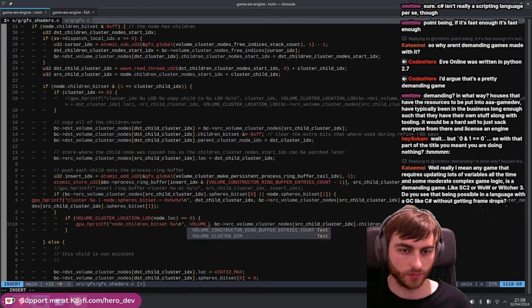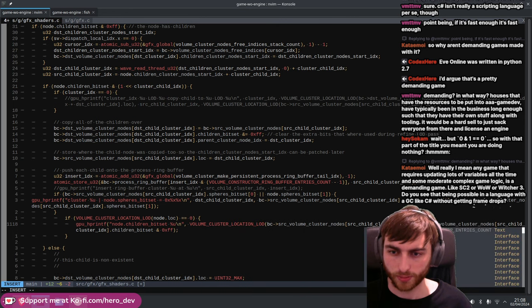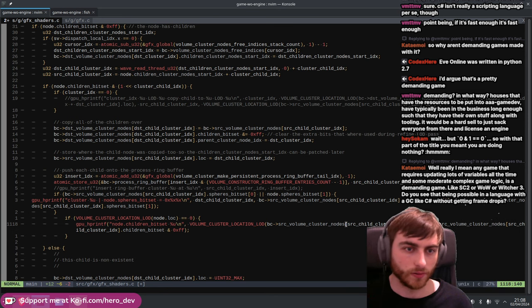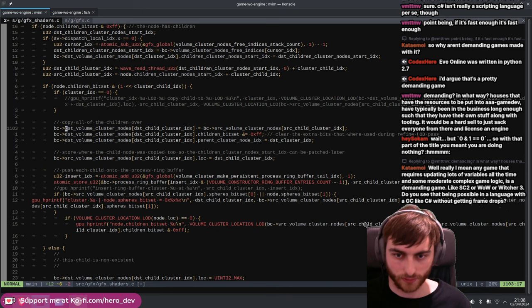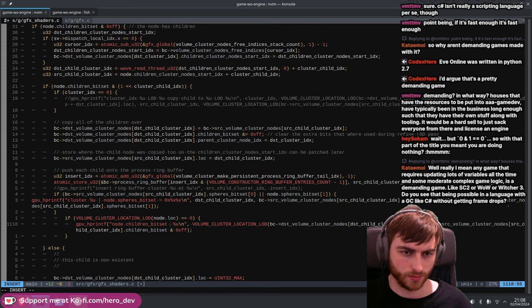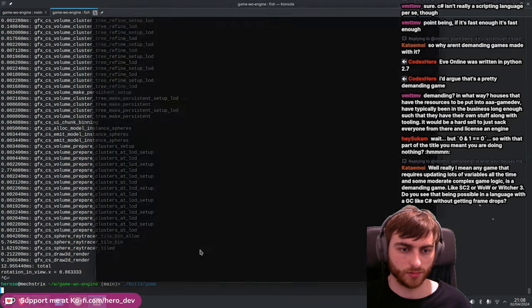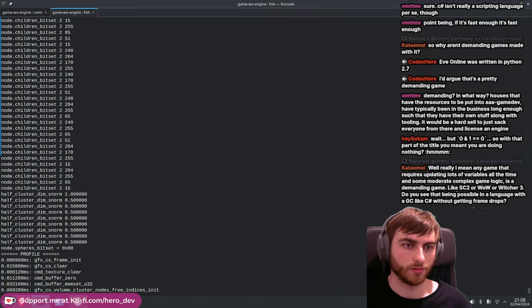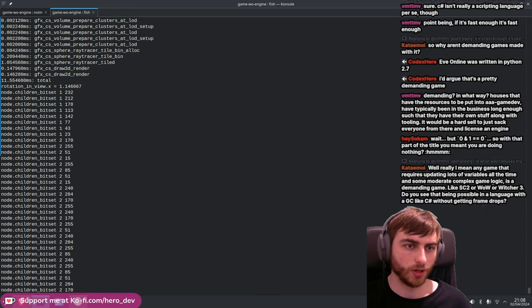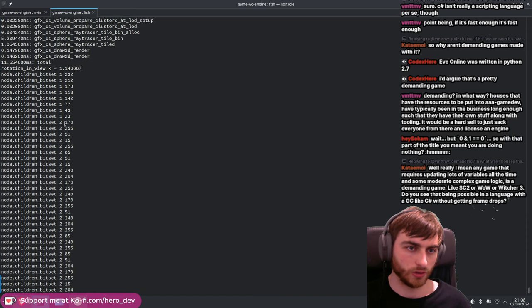So volume, cluster, location, LOD. Plop that in there. We would have probably edited that actually, thinking about it. So let's copy the destination version instead. I want to pop in just the LOD number there. LOD 1, then LOD 2.